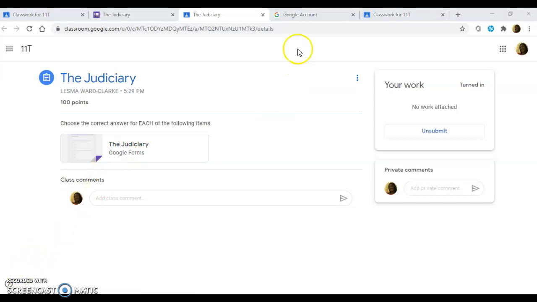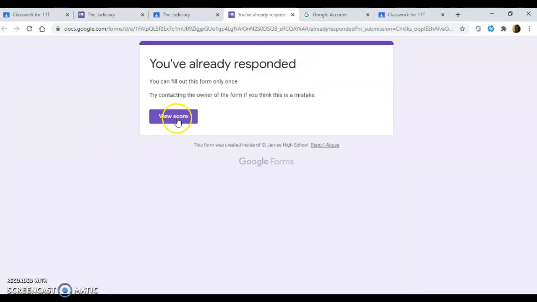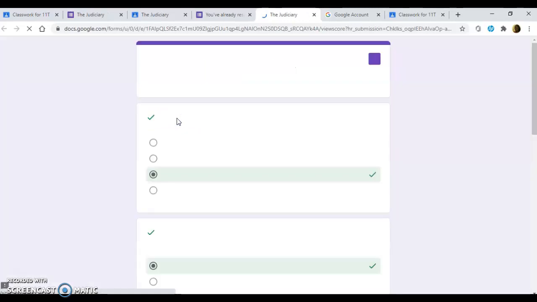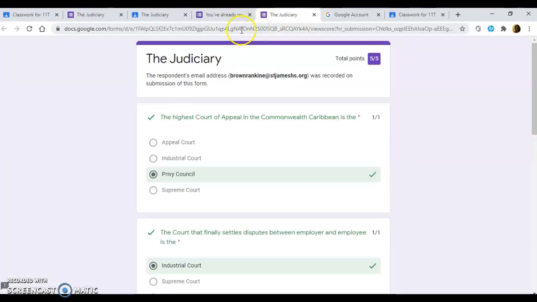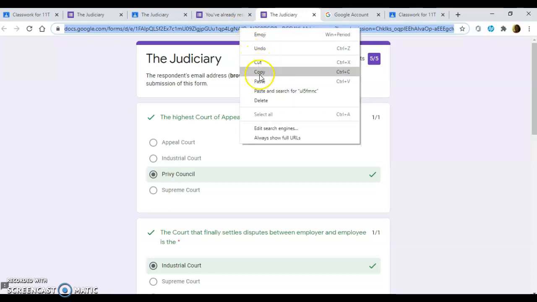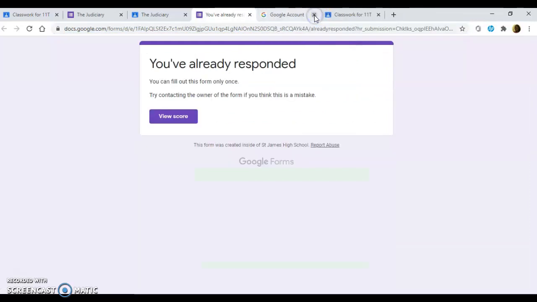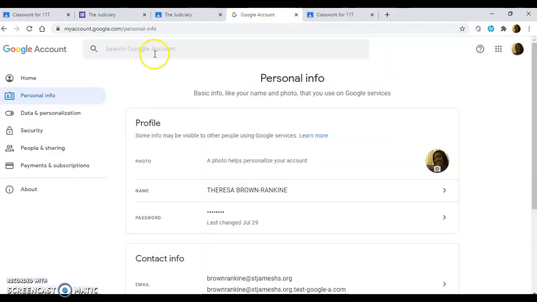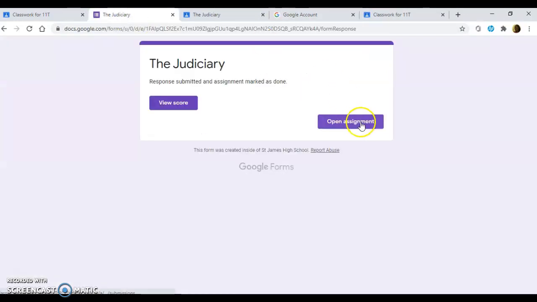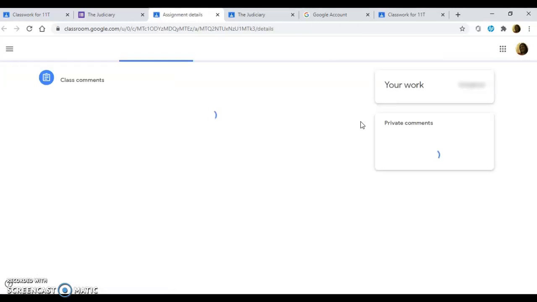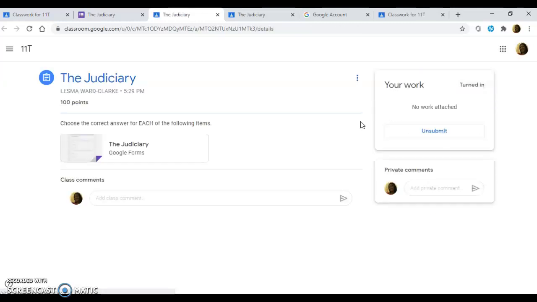So what you need to do in order to turn in your work, first we're going to open back this form. We have already responded, but we need to copy this link here. So I'm going to select the link on top. I'm going to copy. Now that I've copied that link, I'm going to close it and go back to open assignment, because we need to turn this in to the teacher for her to view the results.